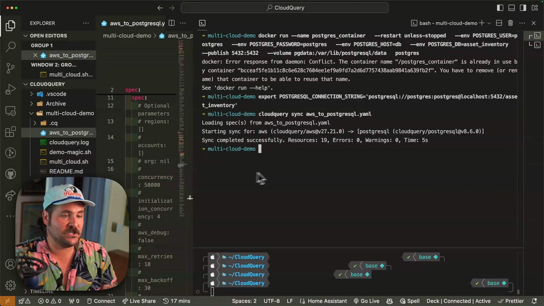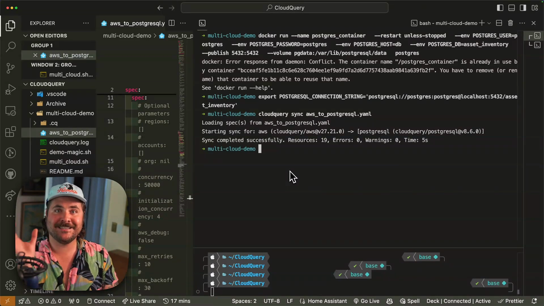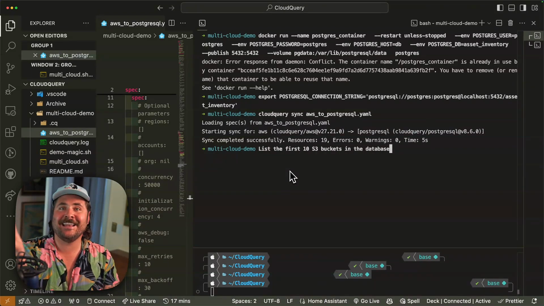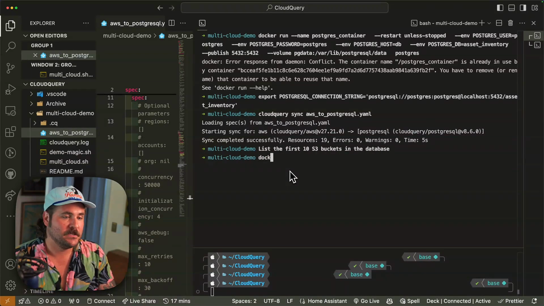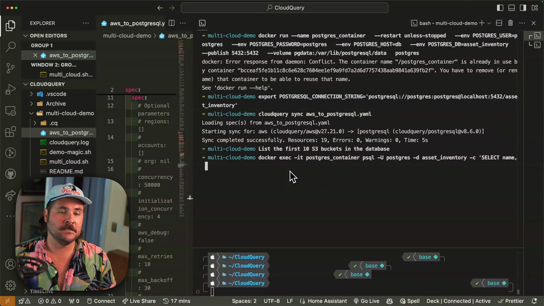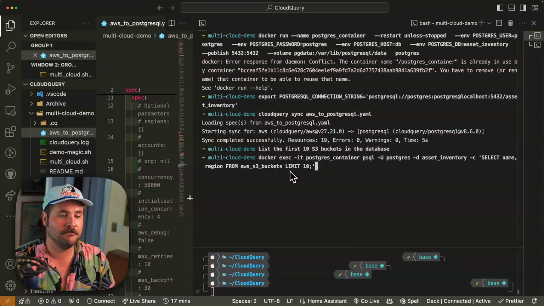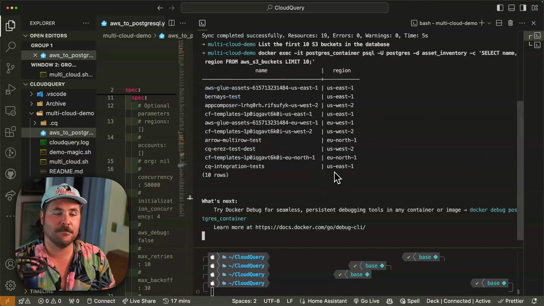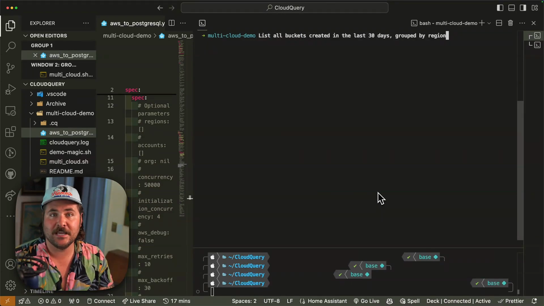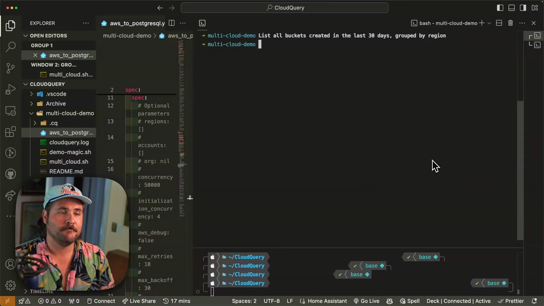Okay, so let's check that out to make sure that we actually have the data that we think we do. We're first just gonna list the first 10 S3 buckets that we've pulled down. So I'm just gonna write a simple SQL command and just get the first 10 buckets from our AWS S3 table. Boom. Cool. Not super interesting, but what if we wanted to list all the buckets created in the last 30 days on our AWS instance?